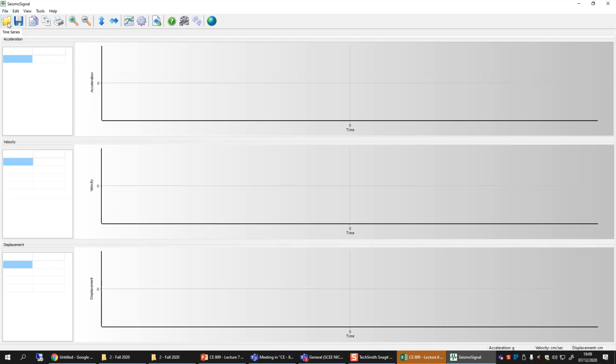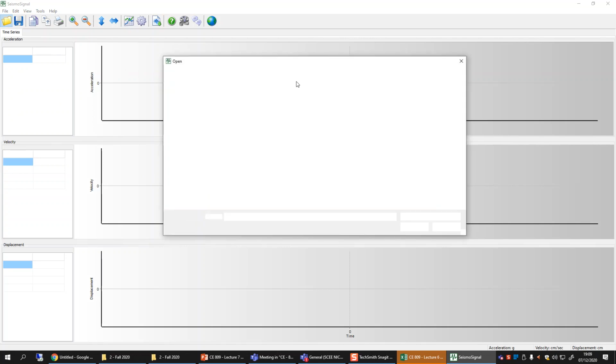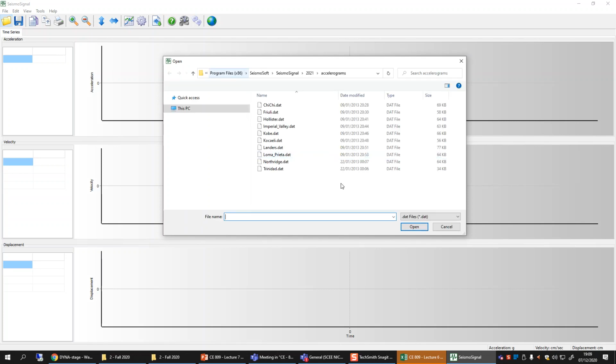So I can go to this open, and it will just ask me for the ground motion file, and that file should be imported. Some of the example acceleration time histories or accelerograms are already available in this list, in this folder. It is just installed with the software.